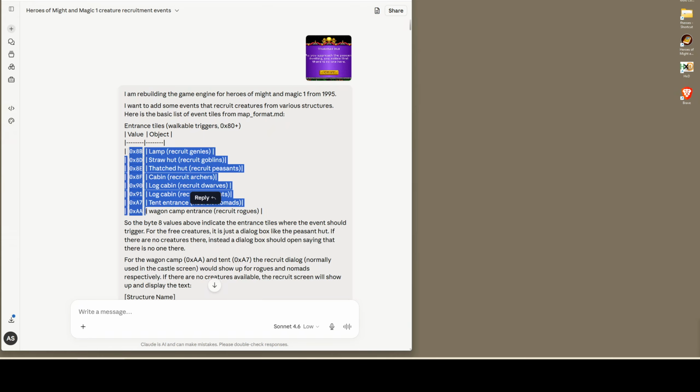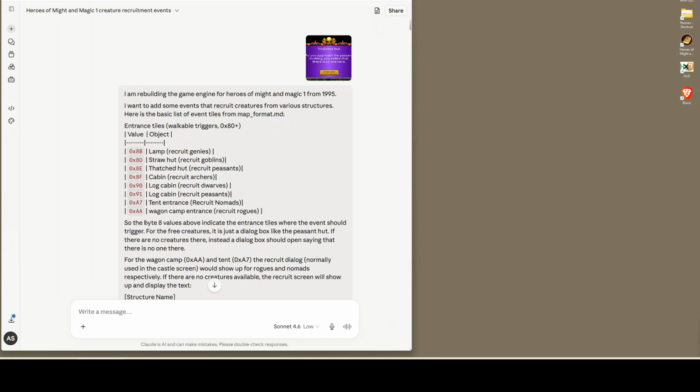This hex value is the byte 8 tile value on the map values. The maps in the map files are 51,840 bytes, which are 10 bytes per tile for the 72 by 72 grid that is a map. These entrance tiles are marked on the map in byte 8 of those 10 byte tiles, and that's how the game knows when to trigger these events.